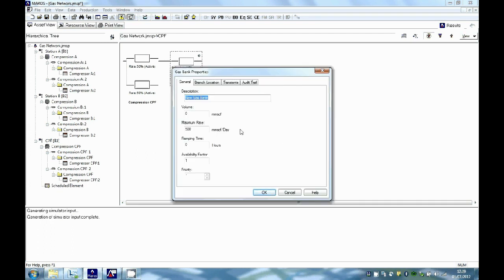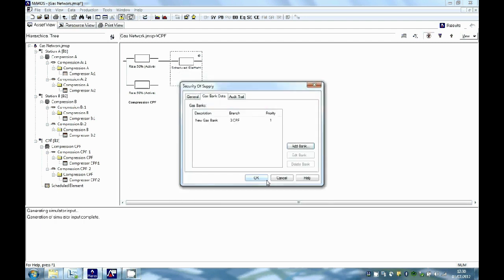Now let us assume that after implementing the new line pack, we would cover the losses for half a day. So set the volume to 250 and leave the maximum rate at 500, which is the maximum volume that can flow through the gas bank in a single day. And go to the Branches tab and select the CPF branch location and OK the dialog.